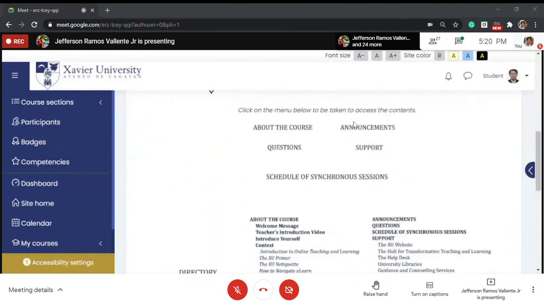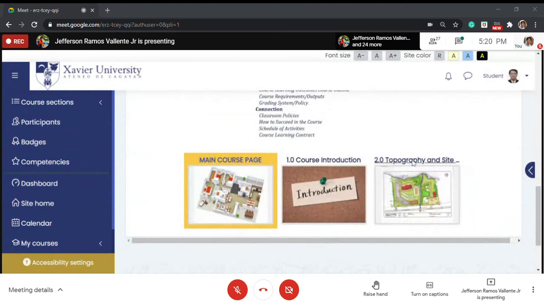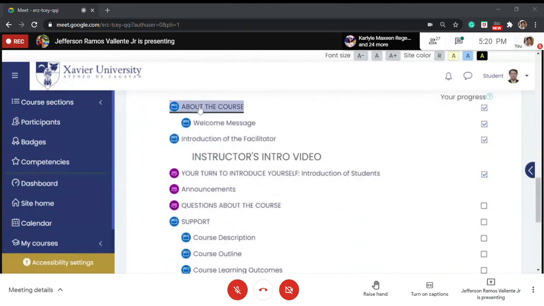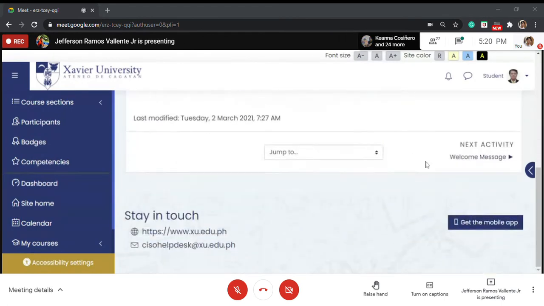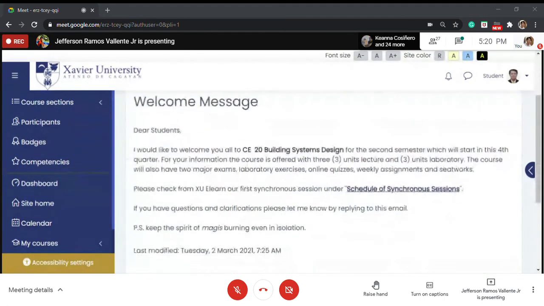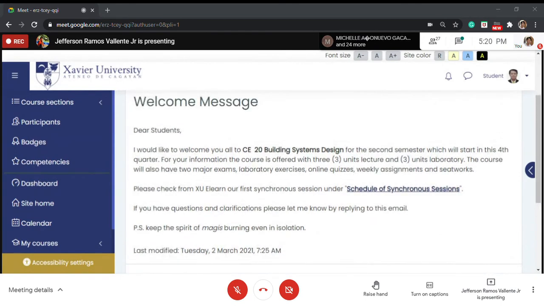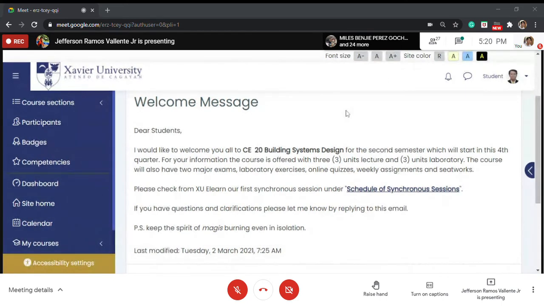Once you go over the contents, there are still three main sub-components: main course page, course introduction, and topography and site selection. Please go to the main course page first, then visit the about the course page. You start there, then move towards the welcome message, so you know what the subject is and also the location of the schedule of synchronous sessions. After your registration in that form, I can send your emails per section, so you will be grouped properly.